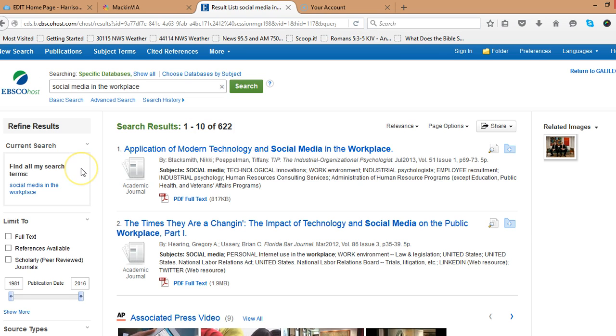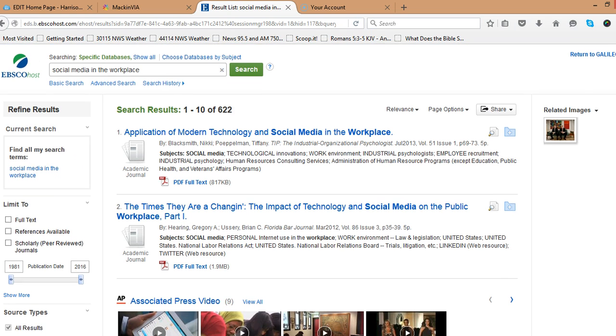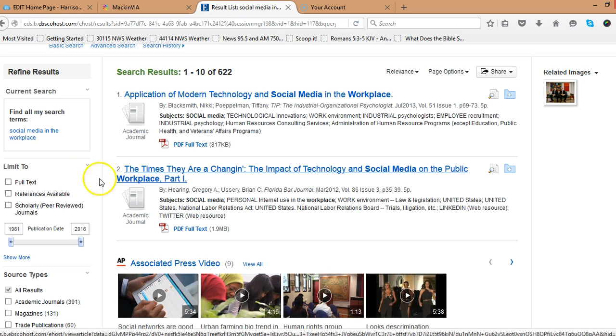Let me show you the search filters to narrow this list of results down. All of the filters for refining your search are always on the left side of the screen in any EBSCO database, and all of the databases that you find in Galileo are primarily published by EBSCO.